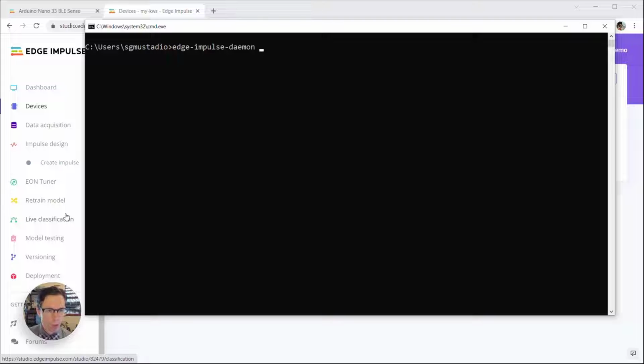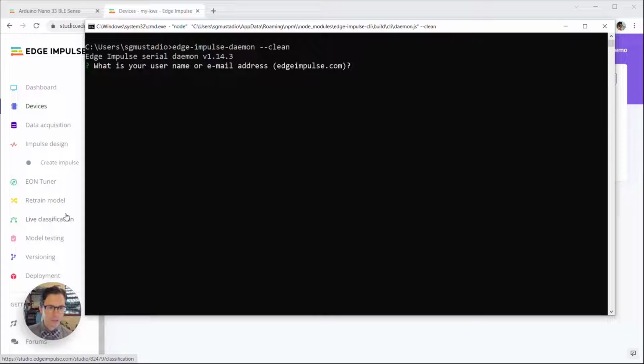If this is the first time you're doing this, this is all you'll need to run to connect your board to that project. However, if you've run it before, it will remember those settings, which is useful for setting up an entire machine learning pipeline. But if you'd like to connect your board to a different project, you'll want to use the --clean argument. It will clean out your credentials, which means I have to enter them again, which my account is Shawn-demo. I will enter my password.